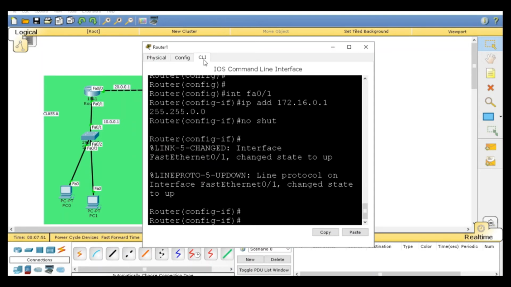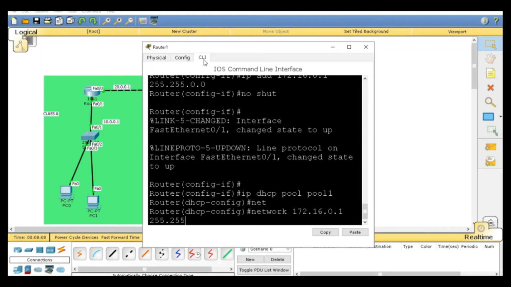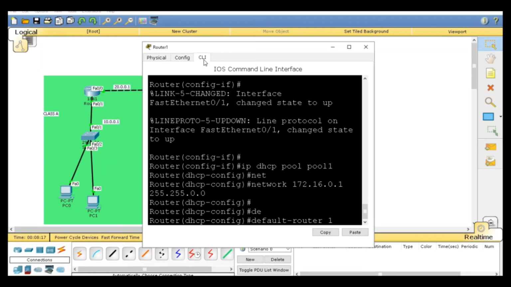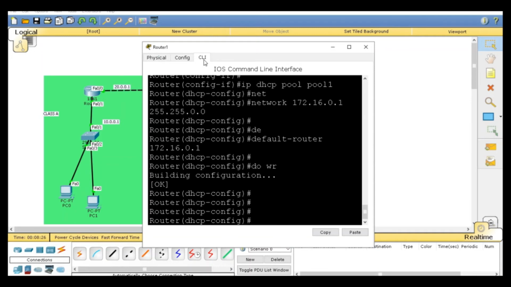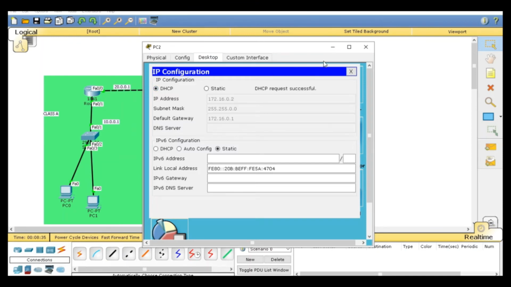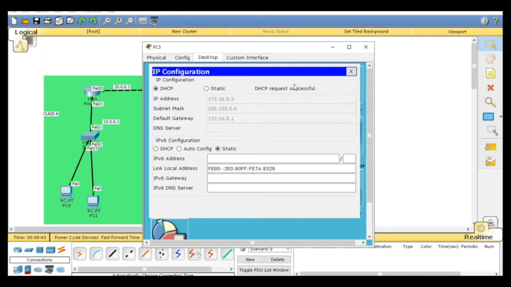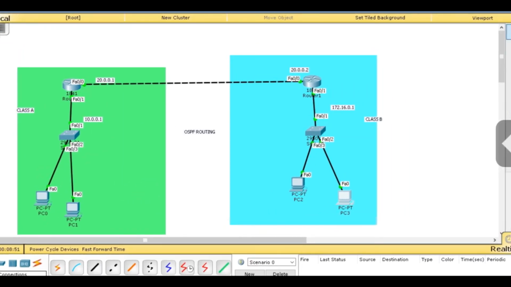Okay, now DHCP, IP DHCP pool 1. Okay, network 172.16.0.0 subnet. Okay, now default router 172.16.0.1, enter, do write, and this PC will get automatically IP address. Okay, 2, and here 172.16.0.3. Okay, nice.